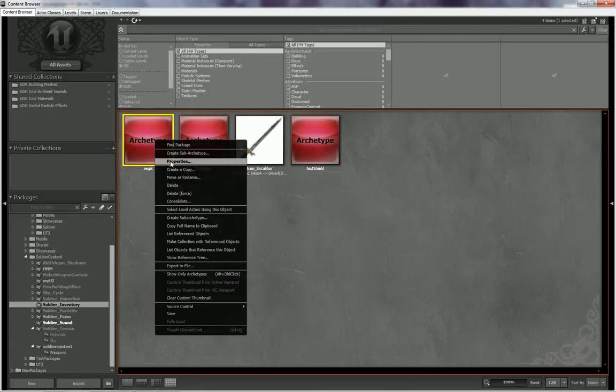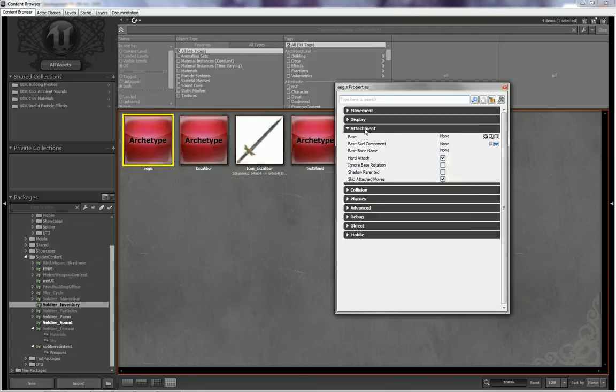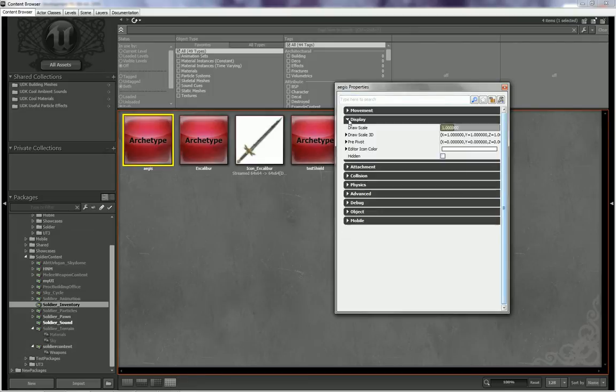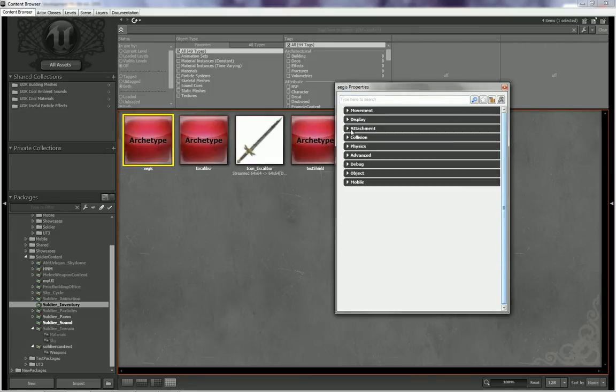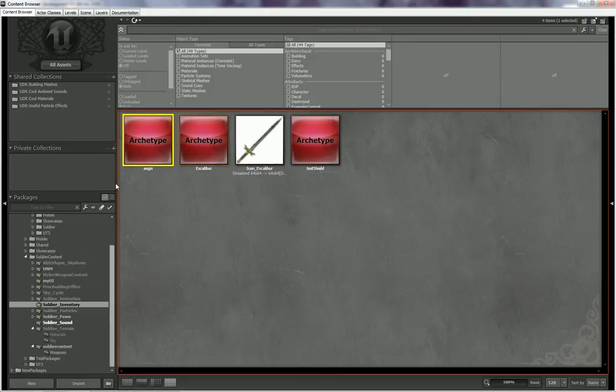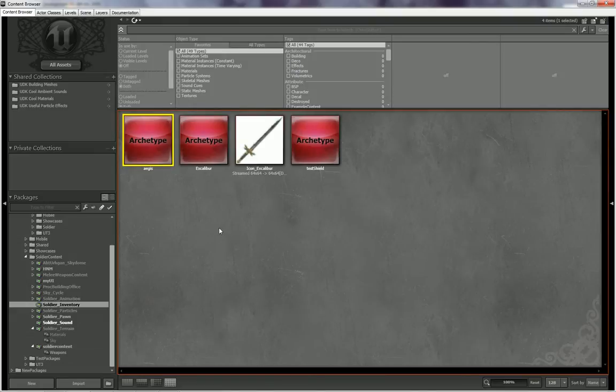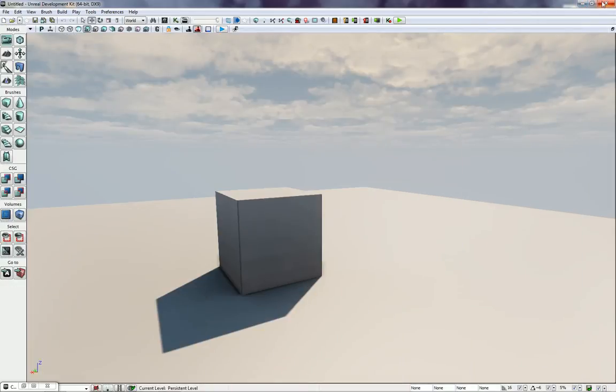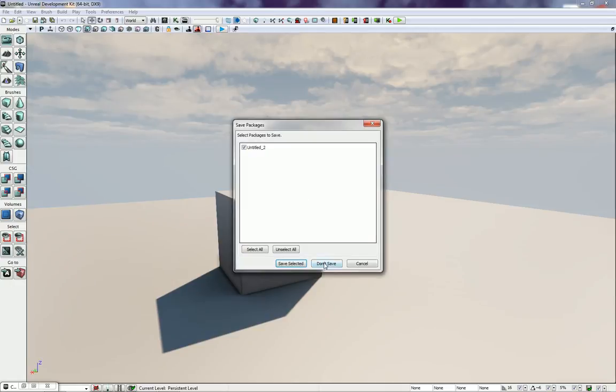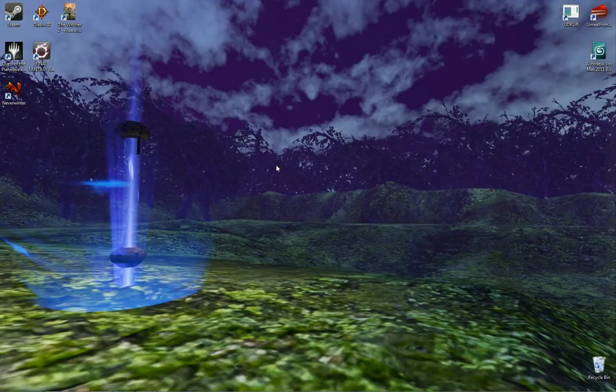Then you're going to want to open it and hit properties. Just look through this stuff real quick. I don't think you need to do anything. No, not really. So go ahead and right click it again and, if I can find it, copy full name to clipboard. Once you've got that, you can close UDK again. I don't need to save any of that.